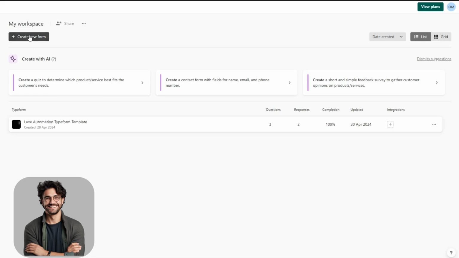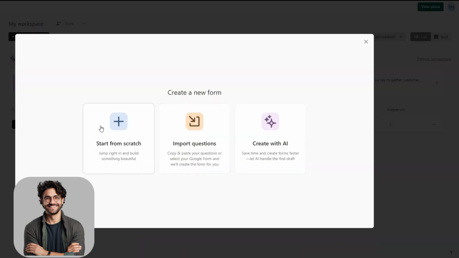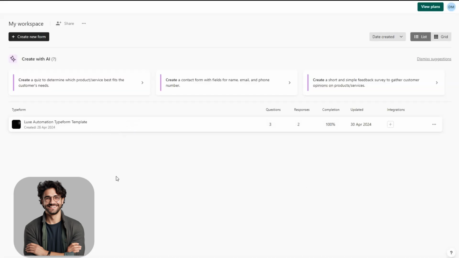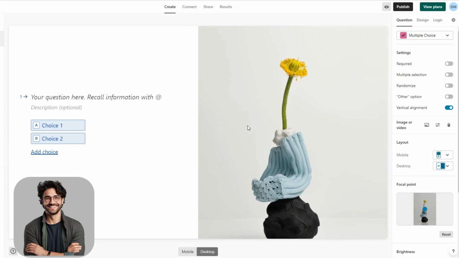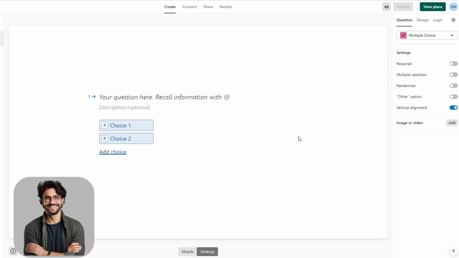Over here, click on create a new form. You can either create a new form from scratch, you can import questions, or create a form with AI. I'm going to choose to start from scratch. We can begin the process of creating our form. The first thing I'll do is I'll remove this image. So you can click on delete to remove the image.